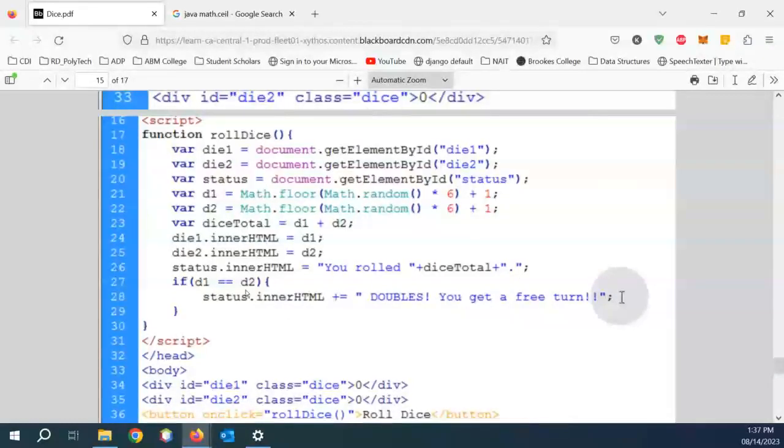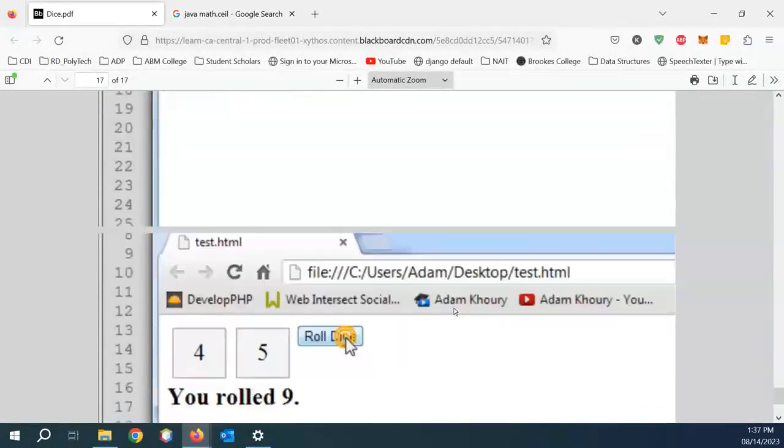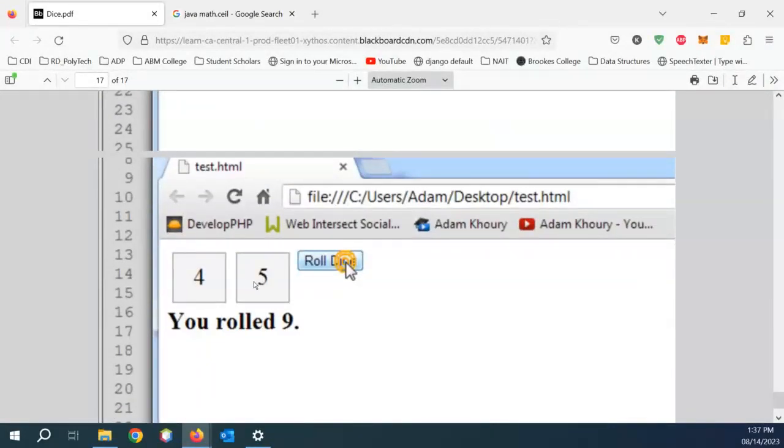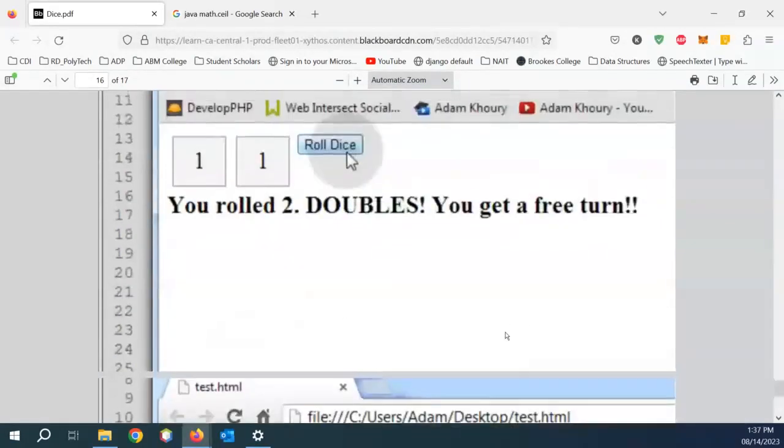You rolled, but at the same time, only when d1 equals d2, this one will be shown and added to the inner HTML. So this status will come no matter what, but this will only come when d1 equals d2. You are adding an additional text: hey, you are lucky, you actually rolled a double, so you get a free turn. In any other case, if the roll is 4 and 5, they are not equal, but you rolled 9, and it doesn't show the double message.